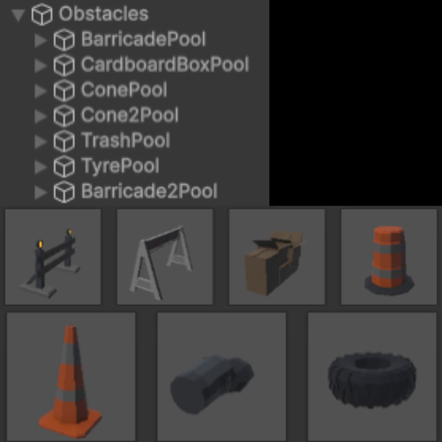So I created a new script, PoolObject. Its job was very simple. Remember which pool it belongs to and return to that correct pool when it's told to return.